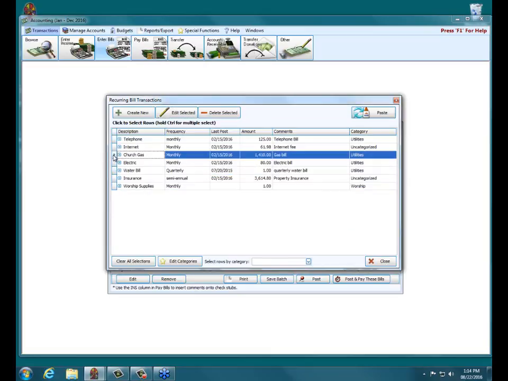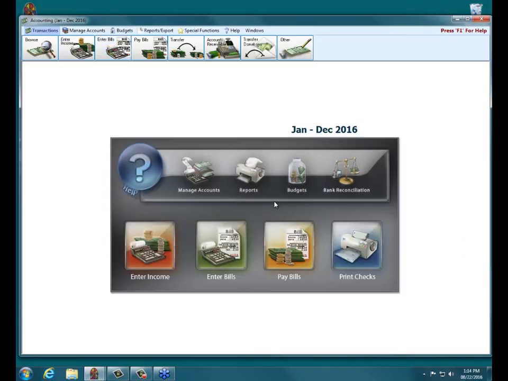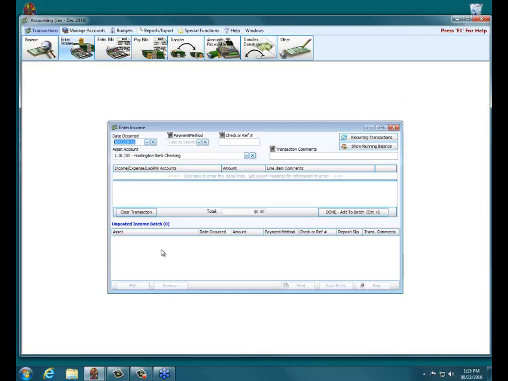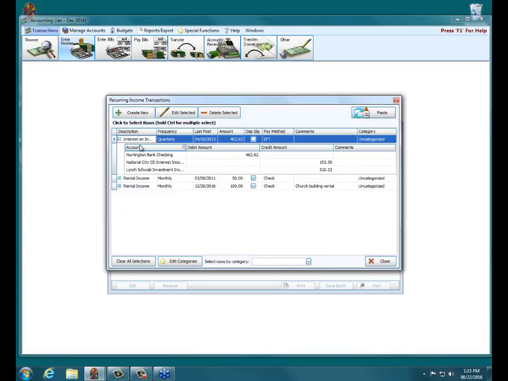Yeah, recurring transactions are very, very handy. Okay. In terms of our income transactions, they work pretty much exactly the same. If I go into Enter Income, click on Recurring, notice here we've got some recurring income transactions. It does reveal the accounts that are involved in the entry.